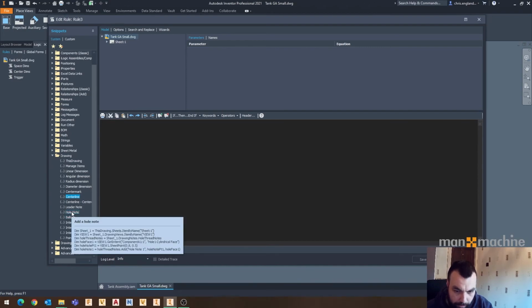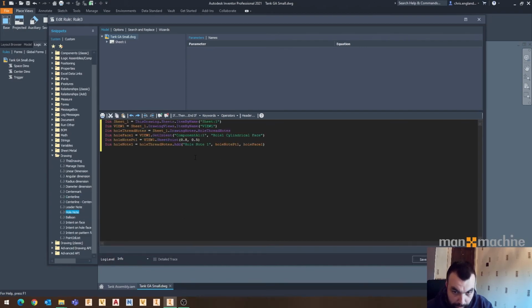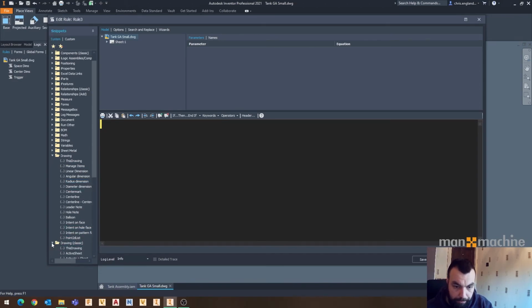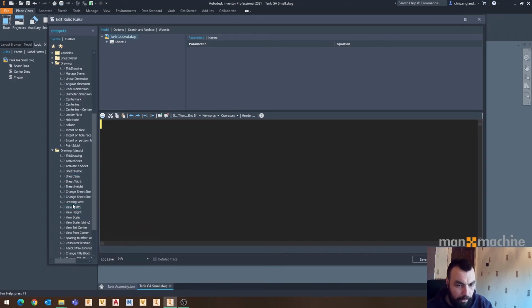Balloons, whole notes. So there are snippets that we can do to start referencing those things. Or, the classic folder here, we can do things like changing a view's width, or a view's height, or a view's scale. Always a handy one.